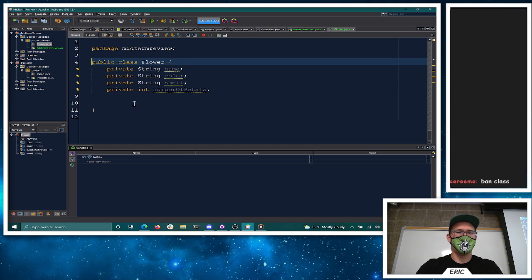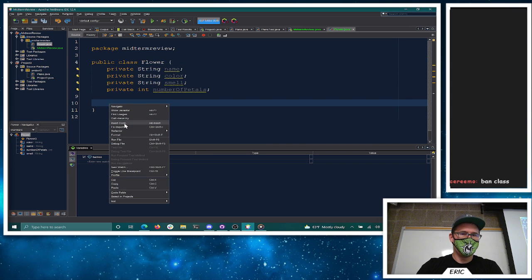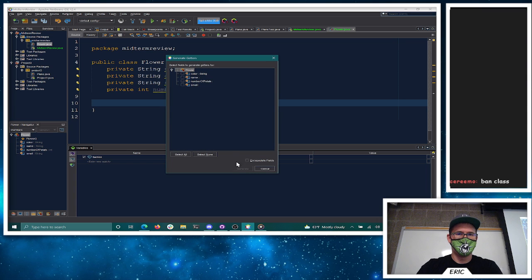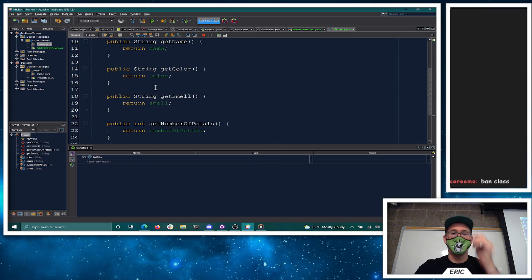Not logger, sorry. I can't click. Insert code. Getter for all of them. Yes, please. All right, now we have get methods for everything.